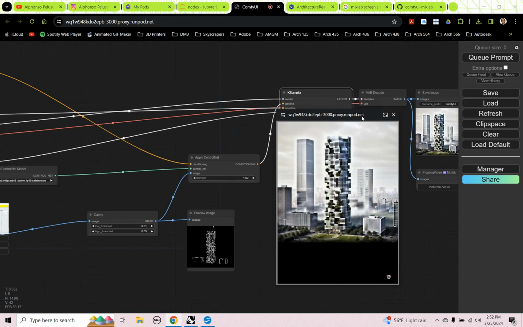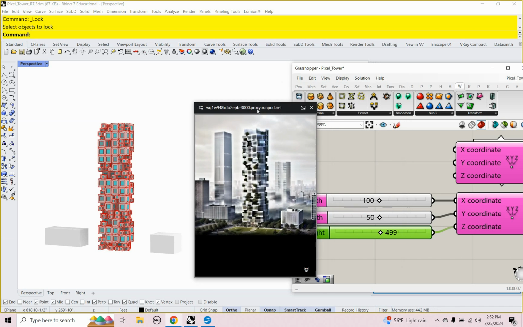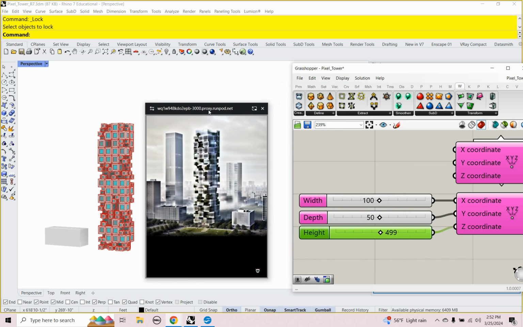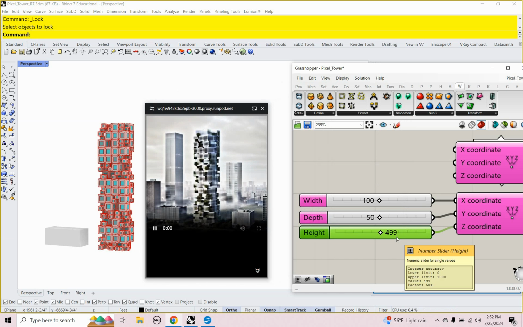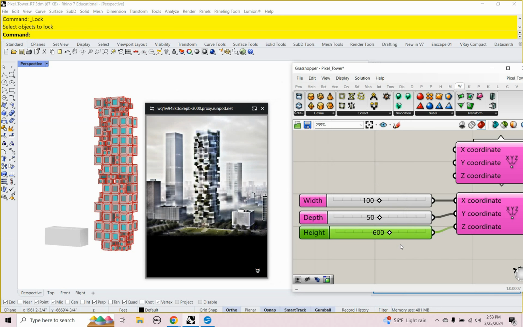And now this window's floating. So when I go over to Rhino, I'm gonna have that floating window. So there it is. Okay, and now all the magic that I showed you at the beginning can happen. Let's make this building taller. It's probably gonna come out of our screen. Let's try 600 and see if that stays within our window.